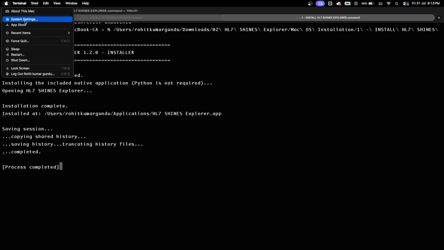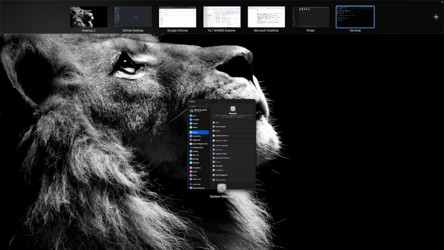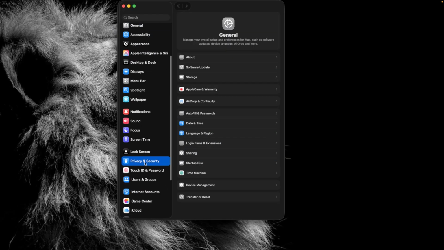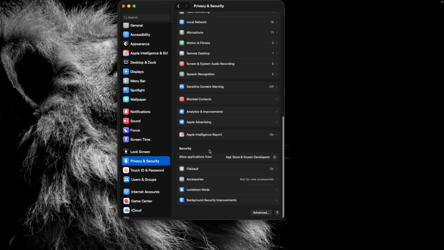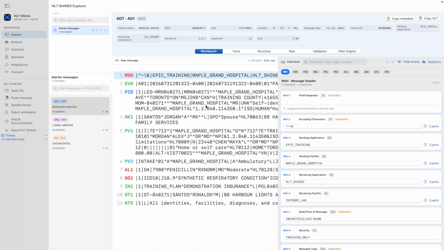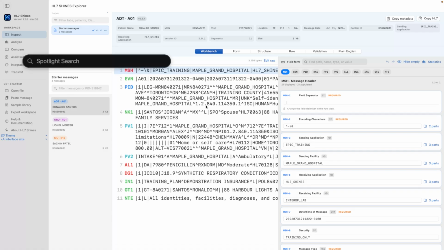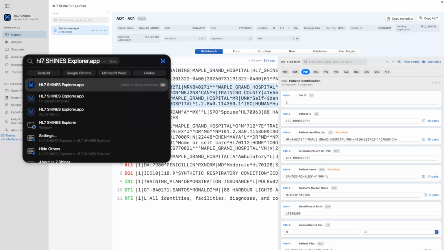The only thing you need to note while installing is to go to system settings. In the privacy part, you have something known as privacy and security, where generally permissions are not provided, but you need to go here and give all the permissions. So it would be very easy to get all the permissions and the installation will be done. That's it. You will have the HL7 tool, and you can search with the name HL7 SHINES Explorer, and you will be able to launch this particular app.